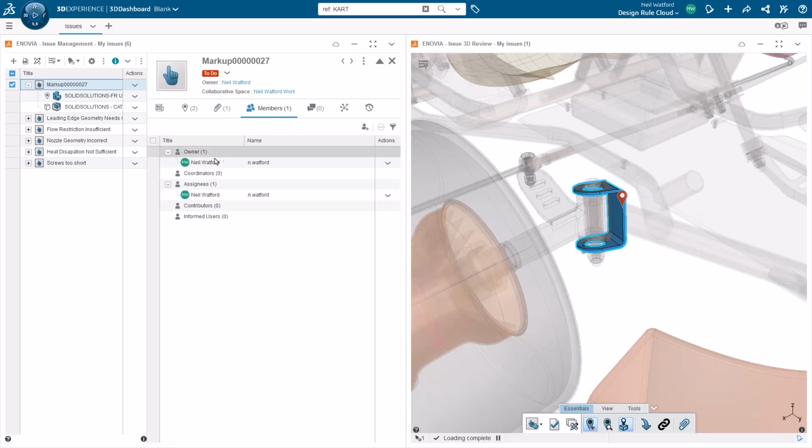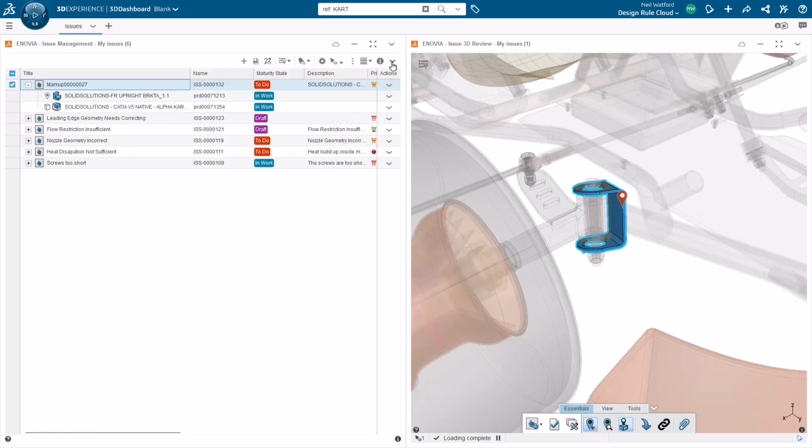Finally, issues are given an owner and are assigned to users in the platform. These users will be notified that the issue has been assigned to them.